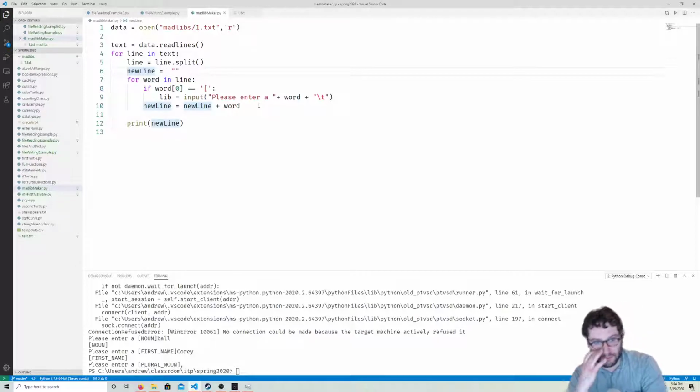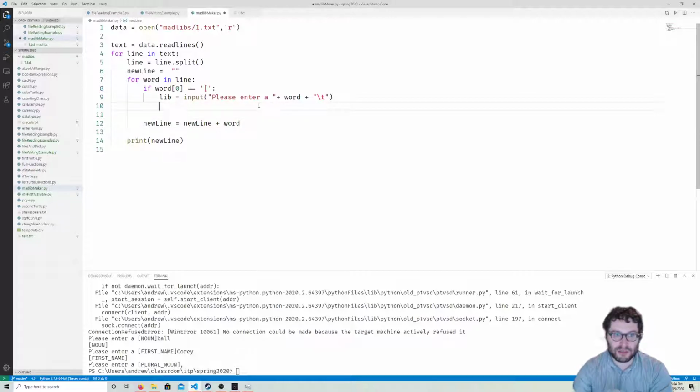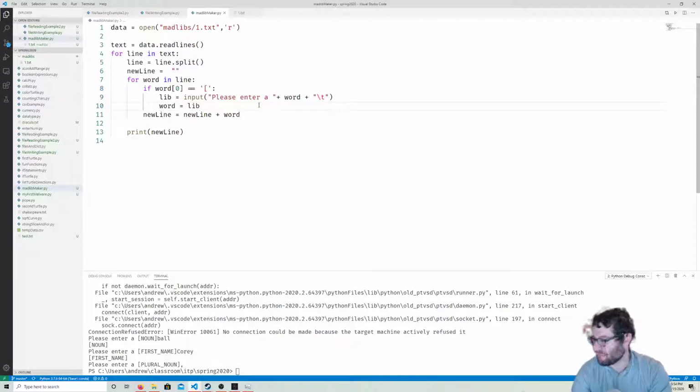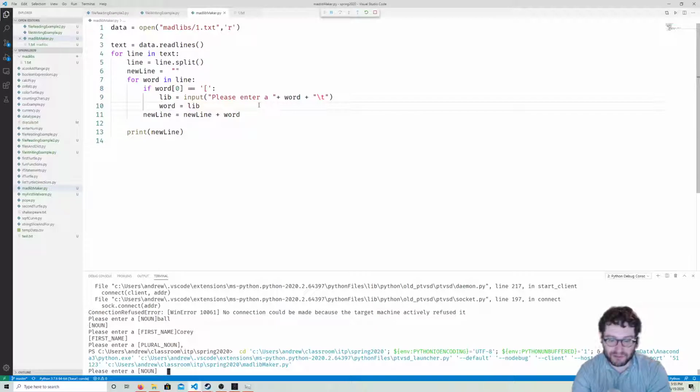So new line is equal to blank, for word in the line, if the word is equal to the bracket, please enter a word. And then new line is equal to new line. So here, if we're asking them for a word, will it work if I just simply say word is equal to the lib? It won't. It will kind of, but at the same time, it's going to give me some issues. But it's going to be close. Please enter a noun.